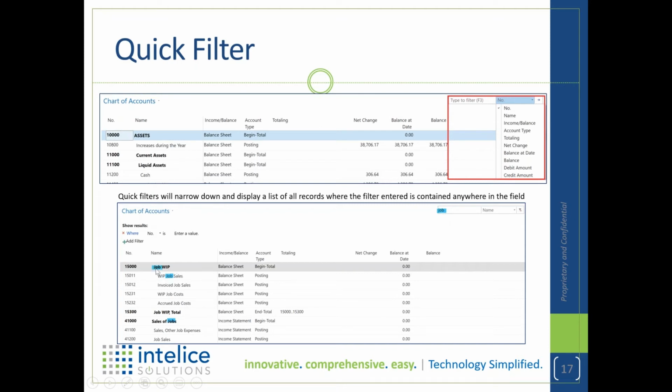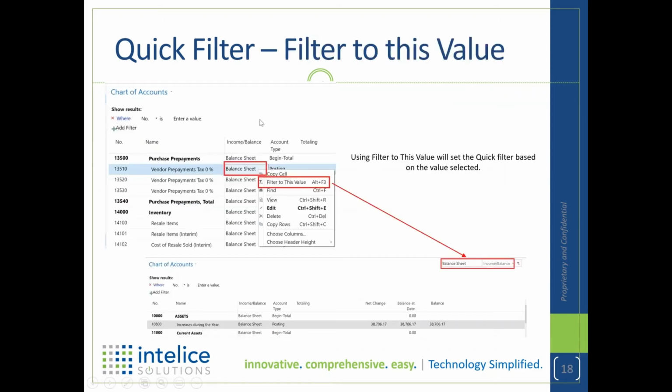And it doesn't matter whether it's the first word, the middle word, or even a portion of a word. If I put the word job in, it's going to bring all entries in the name field that contain it. That's basically what it is. It's very similar to a contain filter that you would see in other places that have that option.